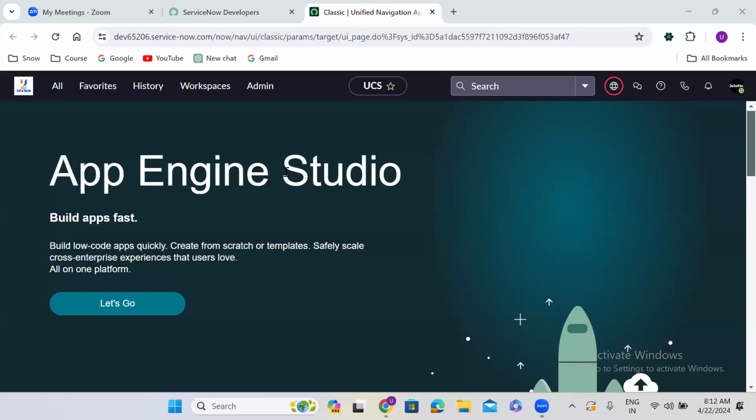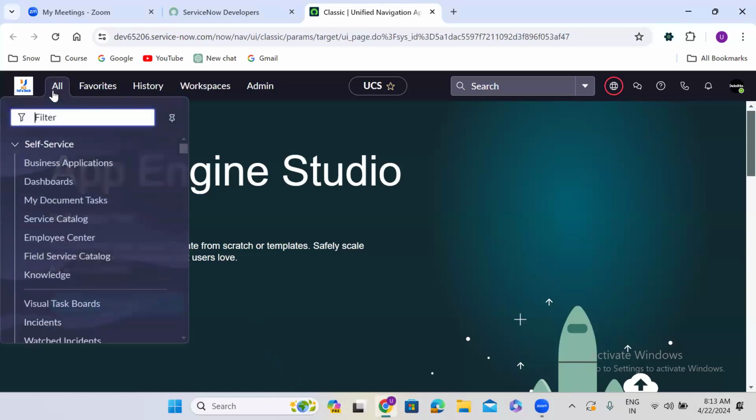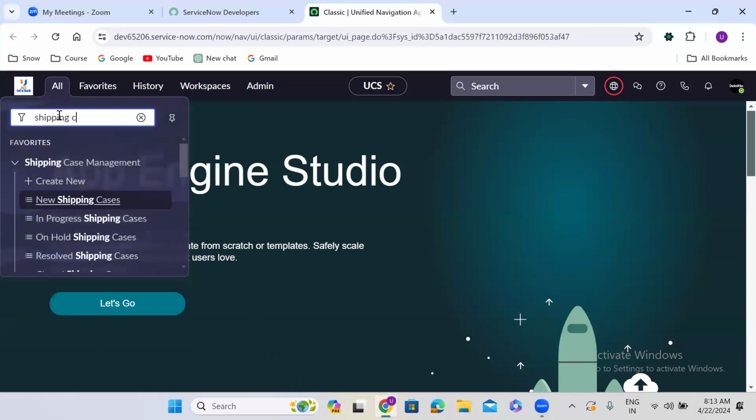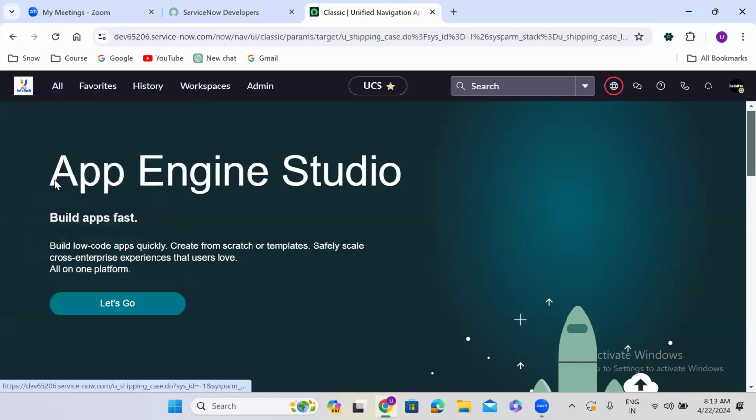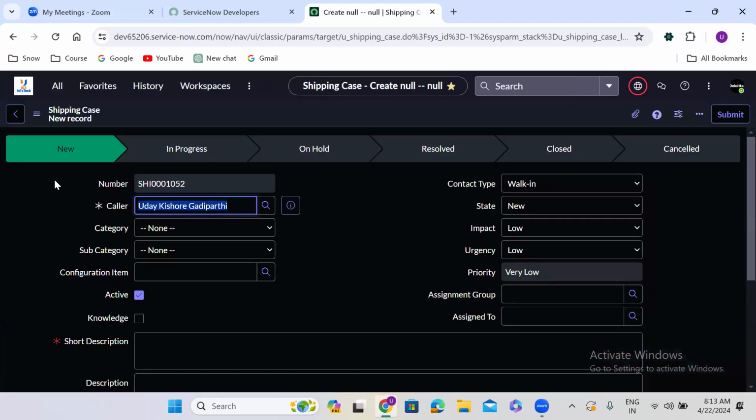So what I am doing is I am just opening the shipping case form. To open the shipping case form, do I have to go to tables? What we can do to open the shipping case form? We can use application menus. We can just click on create new. You can directly open the form. You don't have to go to the table.